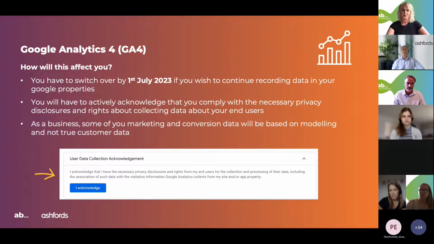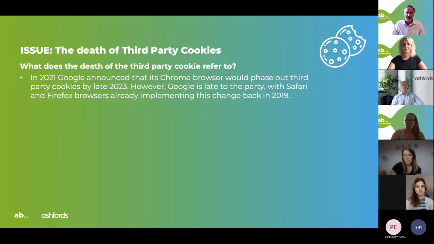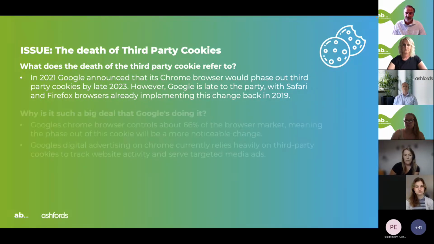So I'm just going to hand you over to Paul, who's going to talk you through the death of the third-party cookie and the technology being developed to overcome this. Thanks, Chloe. So last year, Google announced that its Chrome browser would phase out third-party cookies by the end of 2023. Google had been a bit slow with this change, as both Apple Safari and Firefox browsers began blocking third-party cookies several years ago. Google have been slow to implement this phase out of third-party cookies because their business model relies so heavily on the information obtained by third-party cookies, unlike Apple.